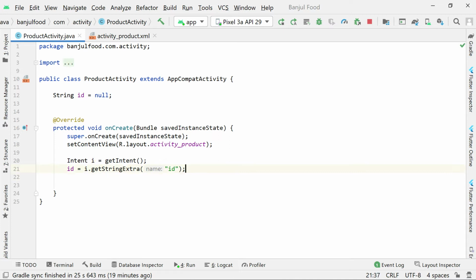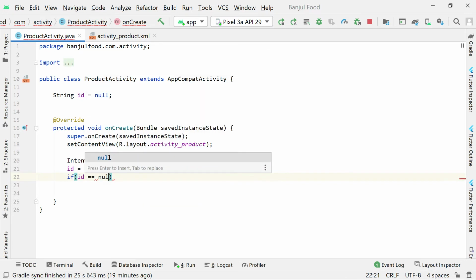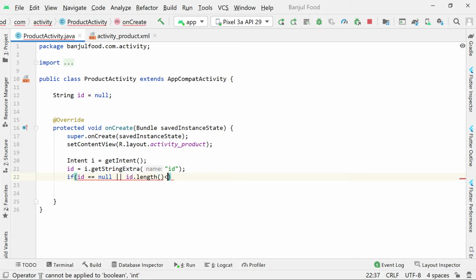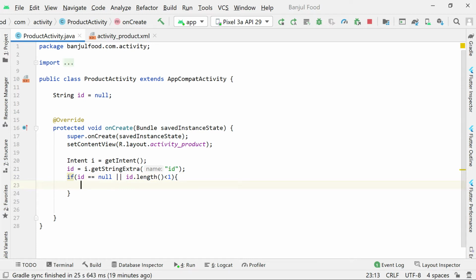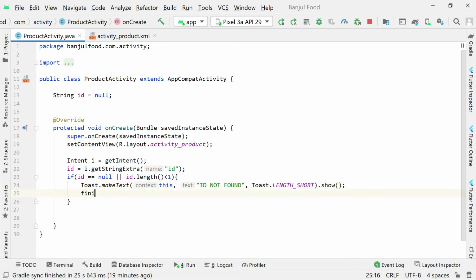So before I proceed, I can first check if this ID is equal to null or string ID length is less than 1. Then I can know that that ID was not found. I'll simply say toast, product ID not found, and I finish. Okay, so that's how I'll be getting the product ID.